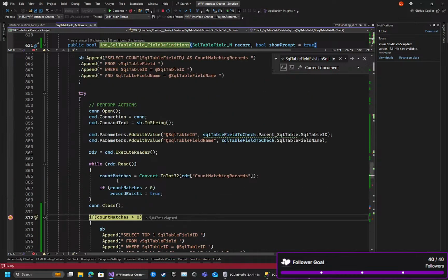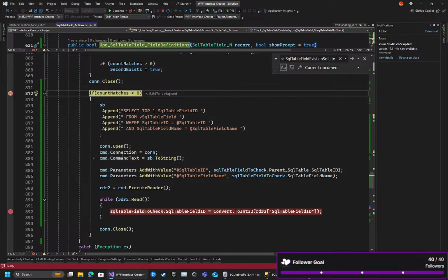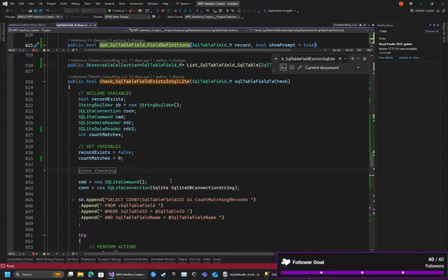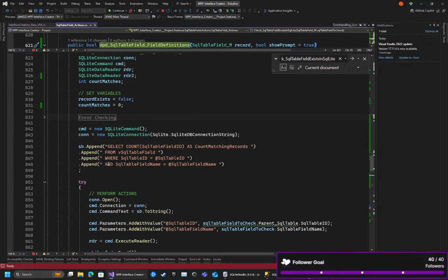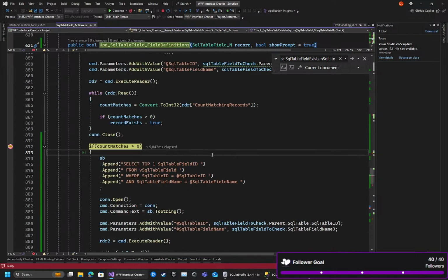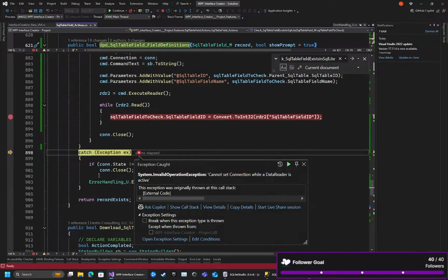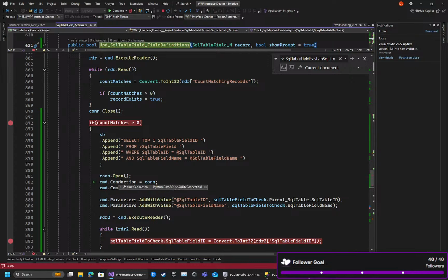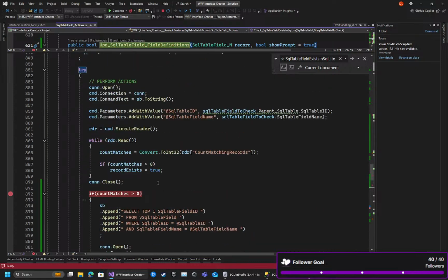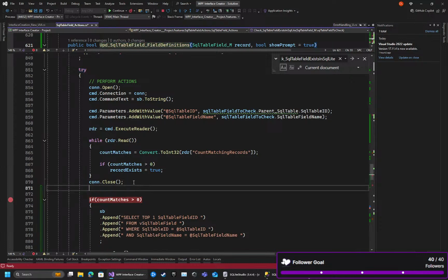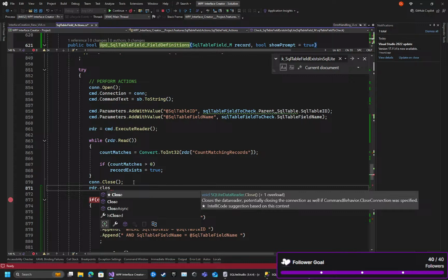Set connection. Really? So command must be part of the problem too. Where is it having the issue? Open. There it is. Okay, so but what if I did do rdr.close?